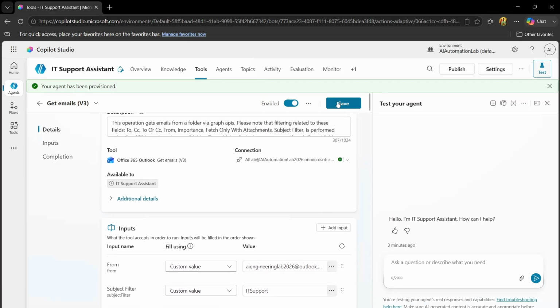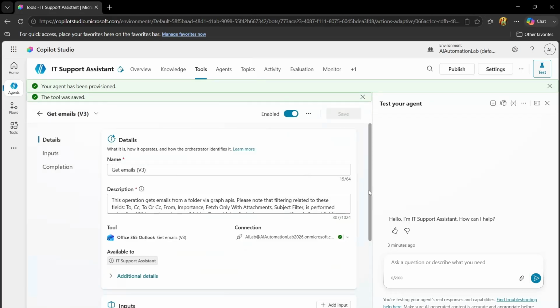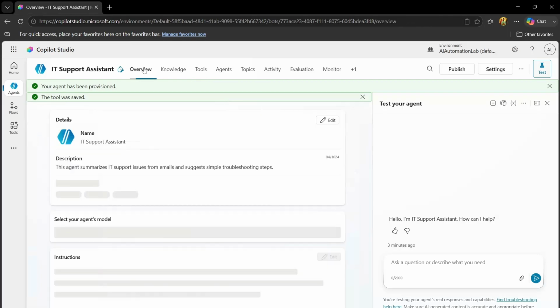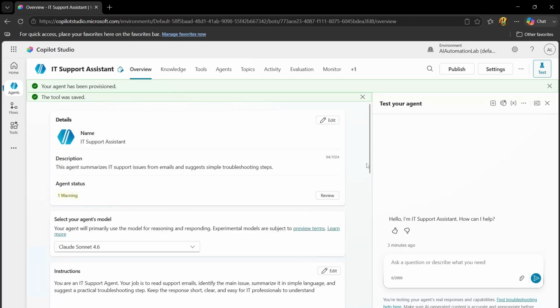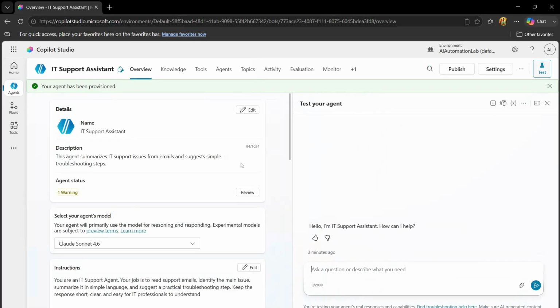Okay, now your agent is set up. Let's check if everything is there. The description is there. Model, we have added a model. Instruction is also there. So now you can just test your agent from this test pane.